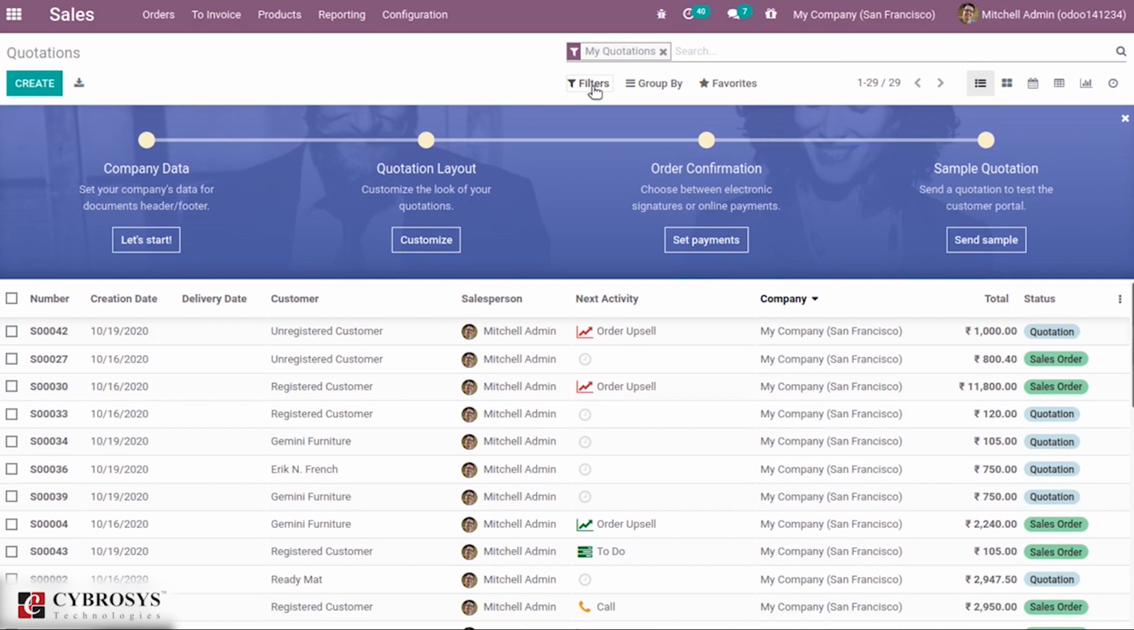Then we have the option to filter our quotations according to my quotations. So here the logged-in person is Michelle admin, and can filter according to his quotations, then all quotations, sale orders, then according to creation date, and add a custom filter. Then it can also be grouped according to salesperson, customer, order date. Then we can add our current search to favorites, like we can save the current search.